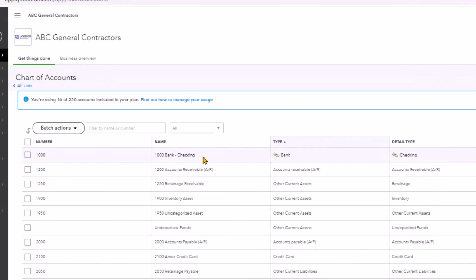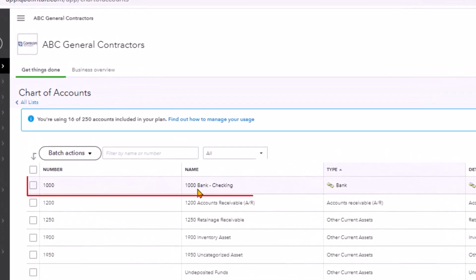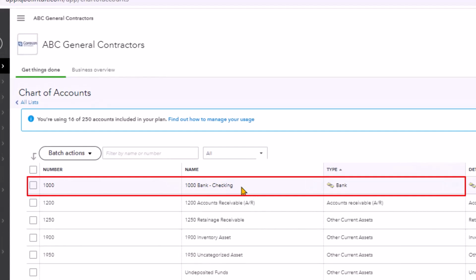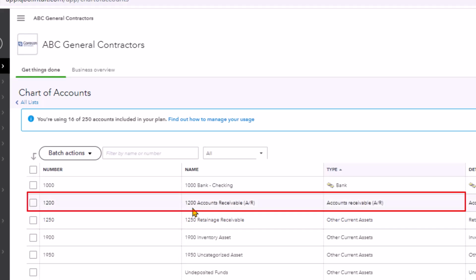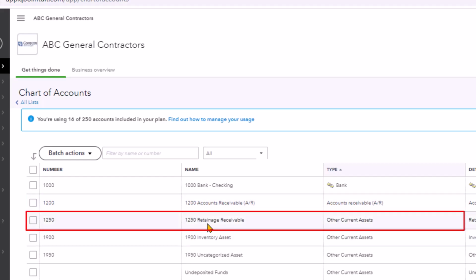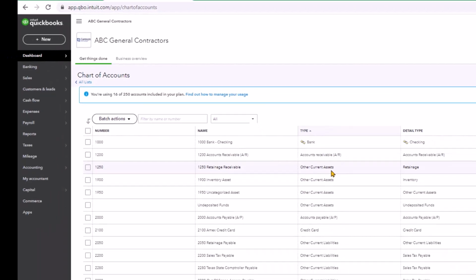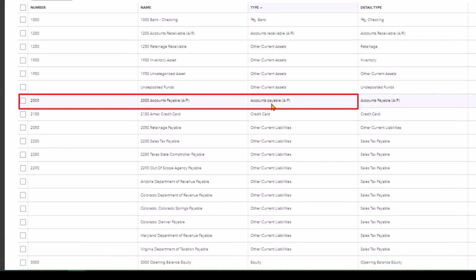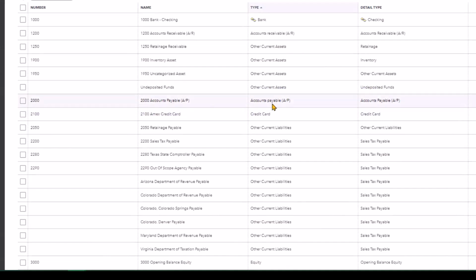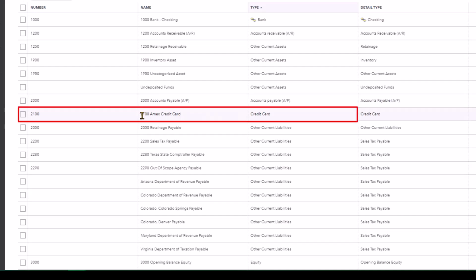side. The primary general ledger accounts are the bank or checking account, and you can have more than one. The type must be bank. You'll also need an accounts receivable account, the account type being also accounts receivable. There's a retainage receivable, and in this case, the type must be other current assets. You'll need an accounts payable account with an account type accounts payable. If you're tracking credit cards, meaning corporate issued credit cards, those would be listed. You can have more than one, and the account type will be credit card. These are liability accounts.